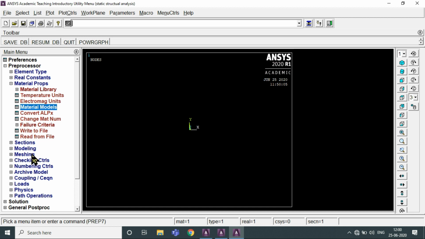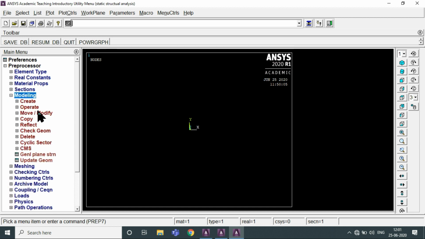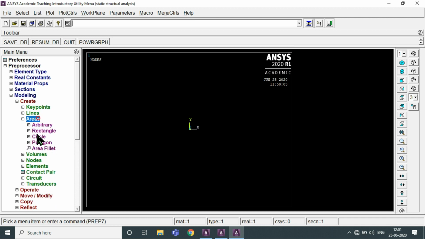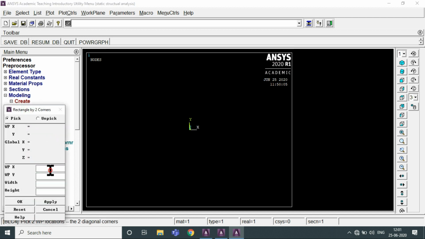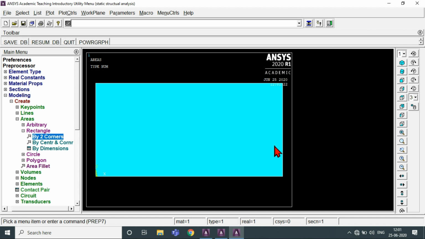After closing the dialog box, go to modeling, where you have to make a rectangular plate. So go to modeling, create, areas, rectangle, and then click by two corner points. Give the x coordinate as 0 and the y coordinate also 0. Then width as 100. So the rectangular plate width is 100, we are assuming it, and the height is 50. This will make a rectangular plate here. So we got the width as 100 and the height as 50, and this particular origin point as 0, 0.